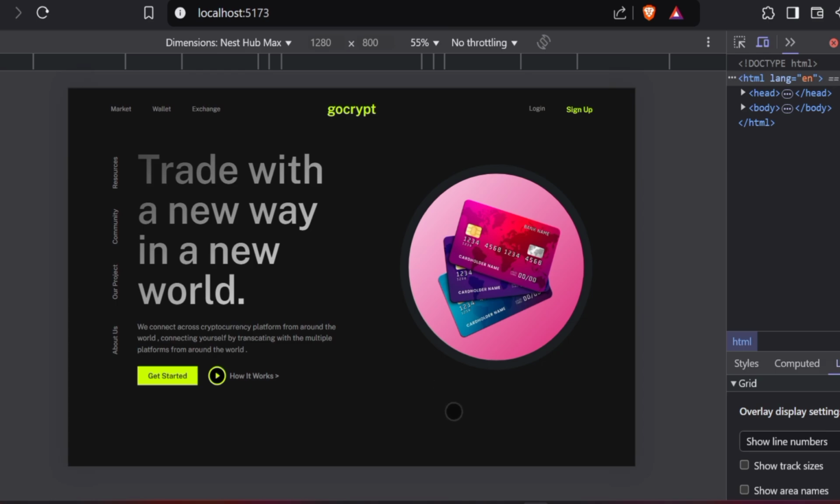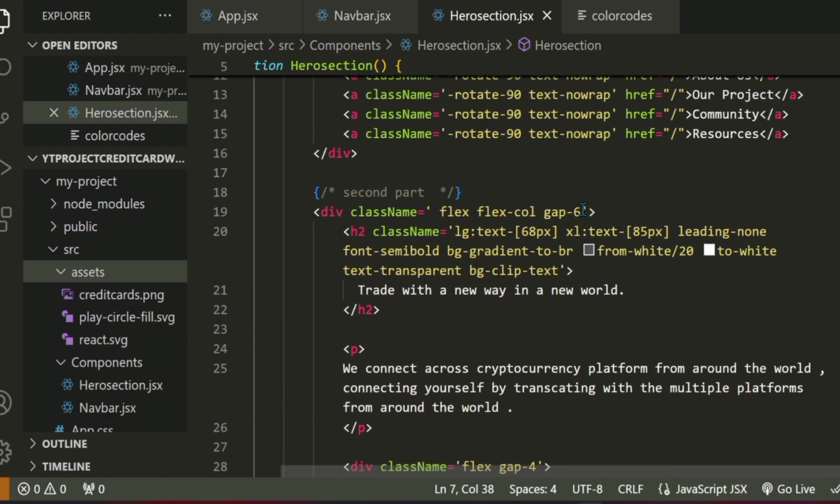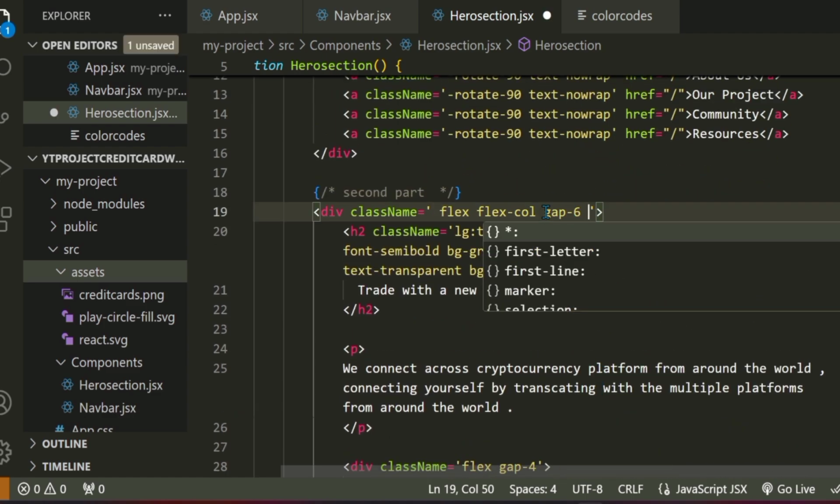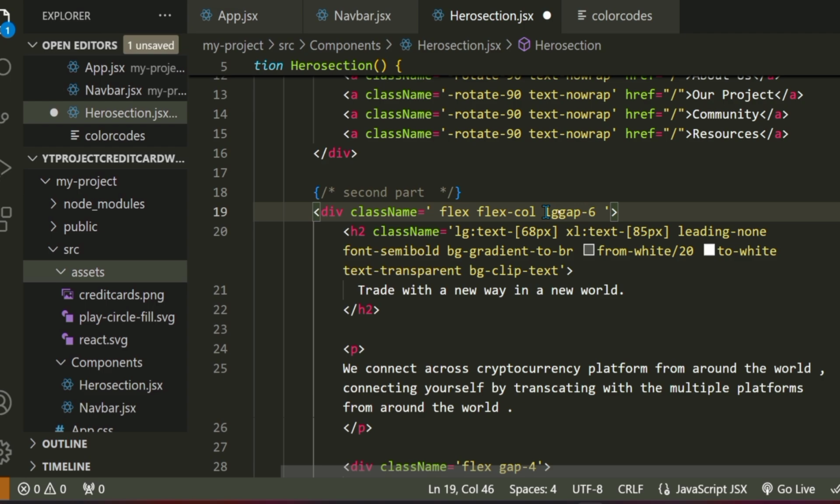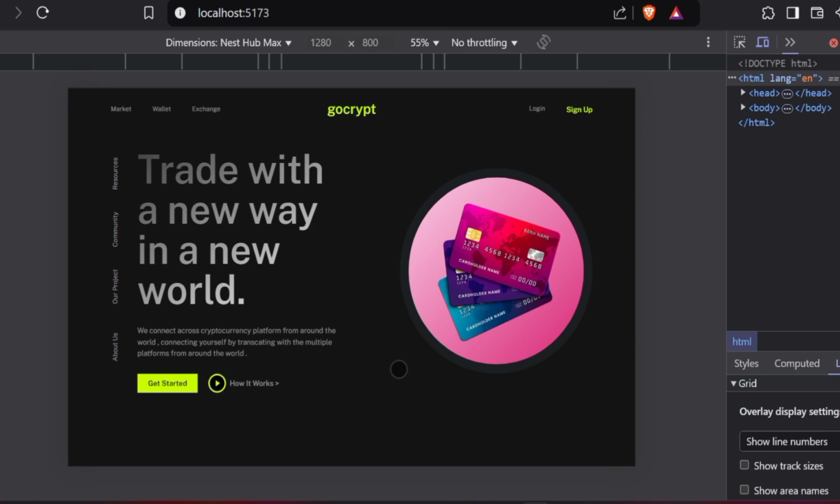Now what we have to do, these items are looking so congested. So let's increase the gap between these items. So go to the second part div and write lg colon before the old gap property. Then xl colon for the new gap. See, now they are looking separated.